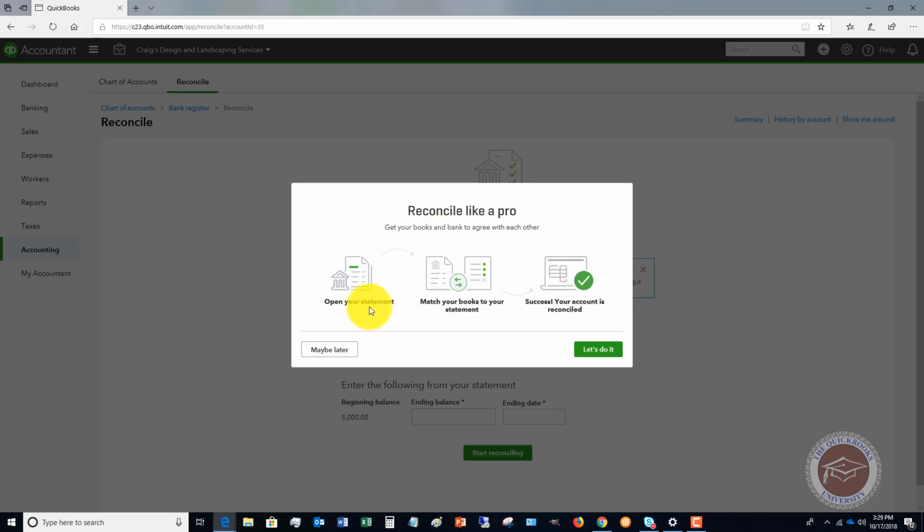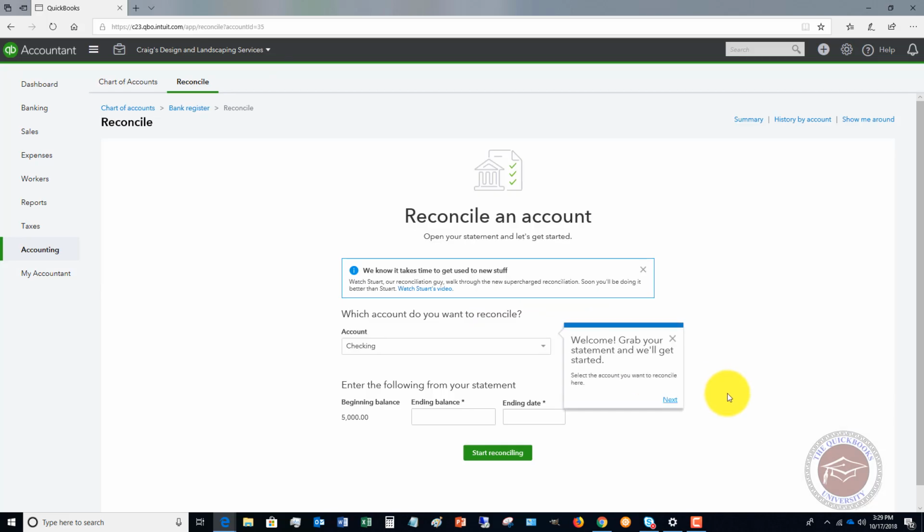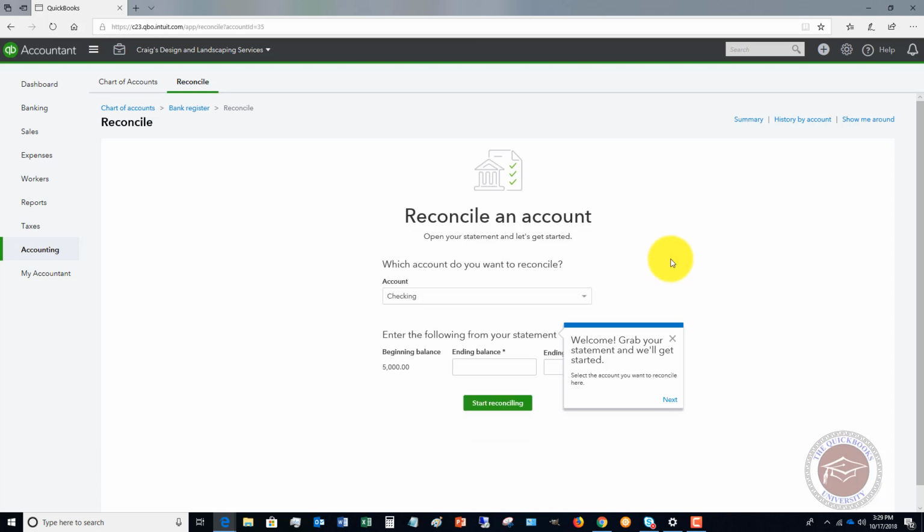If you get your bank statement in the mail, or electronically, or you just go online and pull your statement off the bank's website, you want to first get your statement. Then it says, match your books to the statement, and success, you've reconciled. So let's do it. They do have a little sample video here that goes through reconciling a credit card, which is a similar concept, but in this one, we're going to reconcile a checking account.